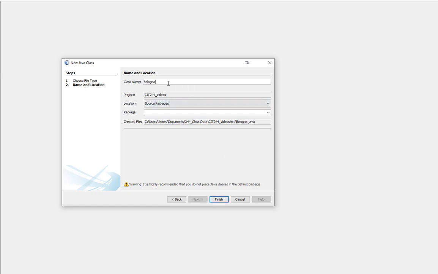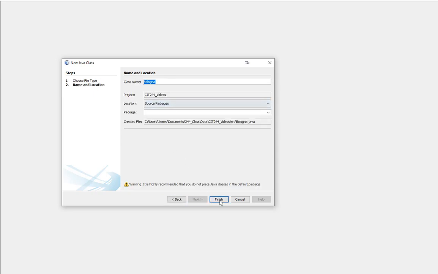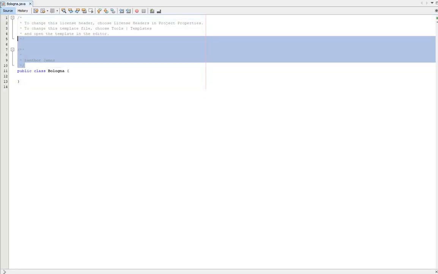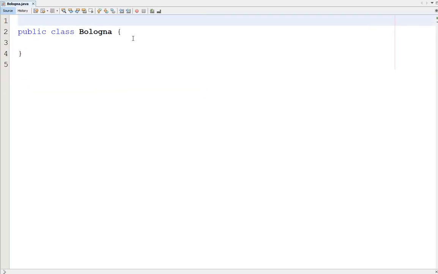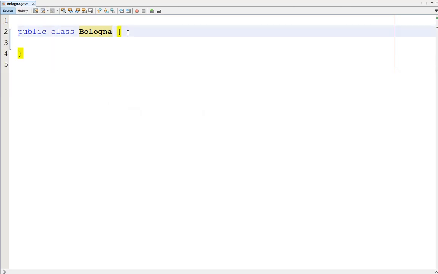Baloney has a weird spelling, I believe this is it. So I'm making a baloney class, and remember that is Java class, not main class. I'm going to press finish. The first thing you're going to notice about this class, besides the name baloney, is that there's no main method. And when there's no main method, when I run this program, it says there's no main method. How do you expect to run this? Well, of course, we can't run this if there's no main, right?